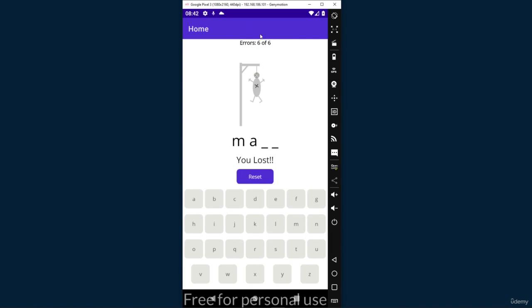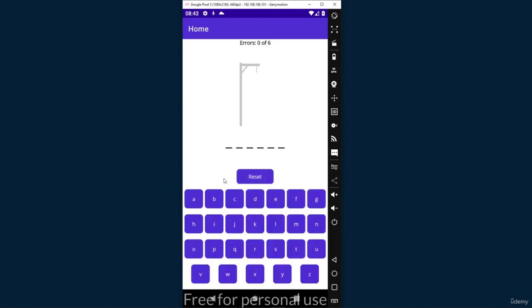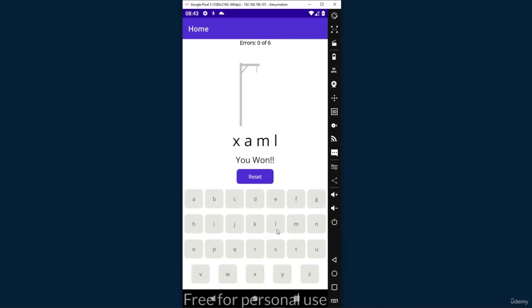Look how automatically, as soon as we reach 6 errors, which is the maximum number of errors allowed, the image changes. In the same way, we get a message indicating that we lost, and all the letters are locked so that we can no longer press them again. We can click on the reset button, and I will try to guess a second word. In the case of a win, a message will appear indicating that we won.